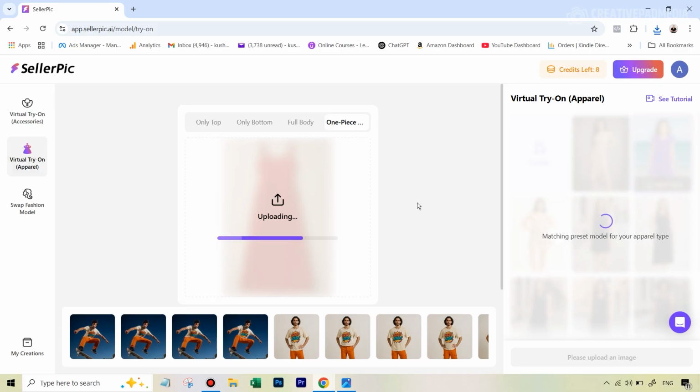And you can see that as I'm uploading the image, SellerPic is already starting to analyze the image and is going to give us the templates which will go well with this. And usually I've seen the first one is the best. That's what they suggest. So let's wait for these to load.